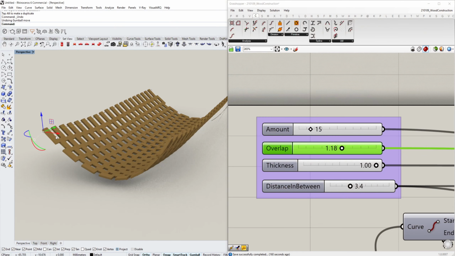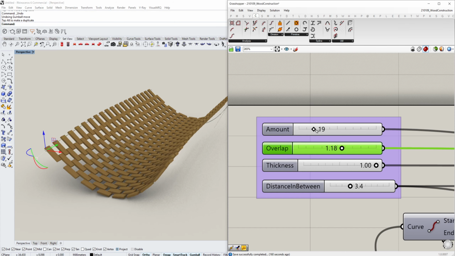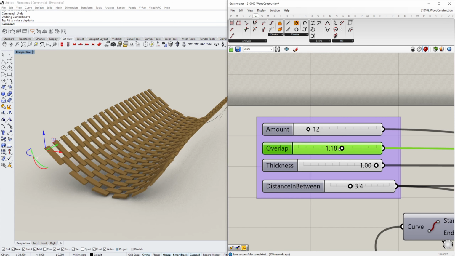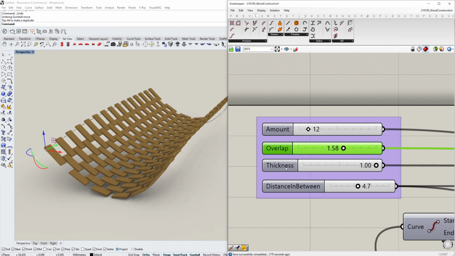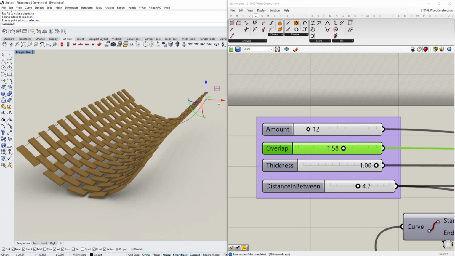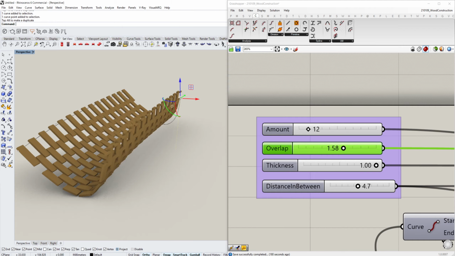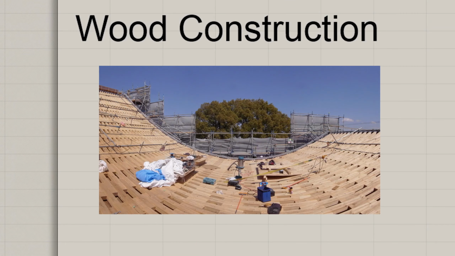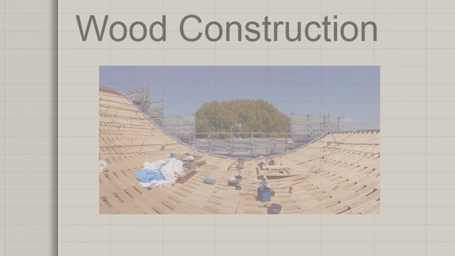So we basically have two input curves which we can adjust manually. Then we have an amount of a structure here, then a certain overlap which is happening as well, then the thickness obviously, and the distance in between those points as well. And we can obviously manipulate the input curve just the way we want based on this image. So let's get into it.